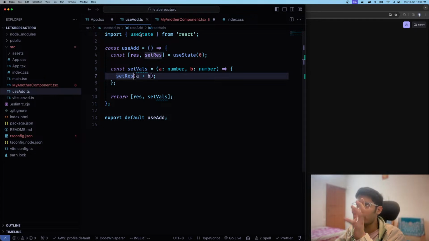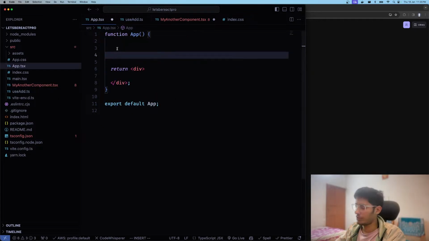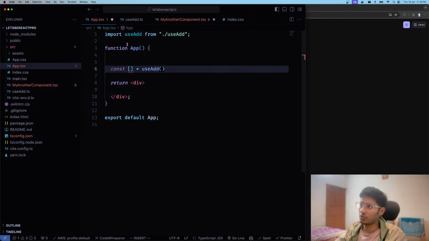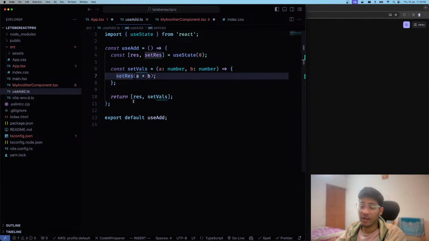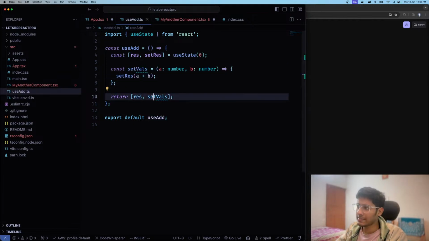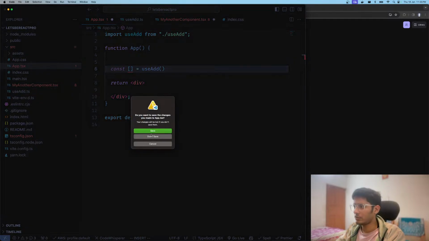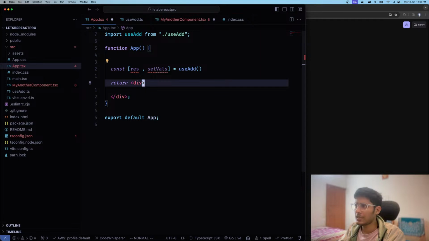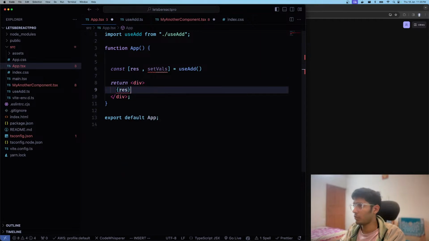For example, let's say I want to use this useAdd function over here. So I'll say useAdd. I have created my custom hook, which is called useAdd. And if you see, what am I returning from useAdd? I'm returning the res and setVals. So I'll say res and setVals, right? I'll be getting these two things, and then I can use both of them over here.